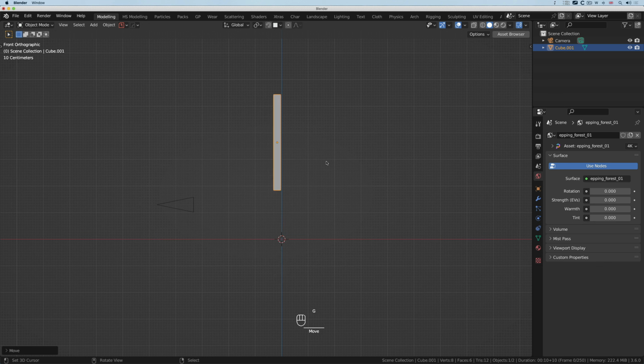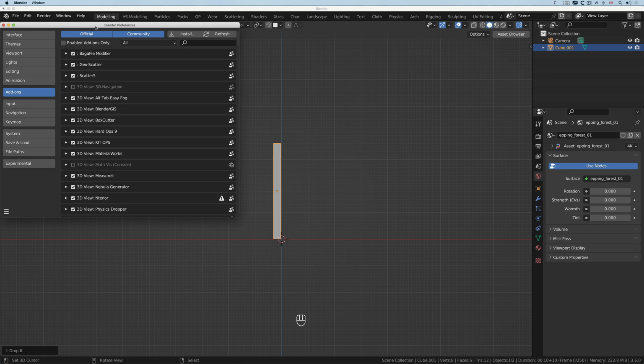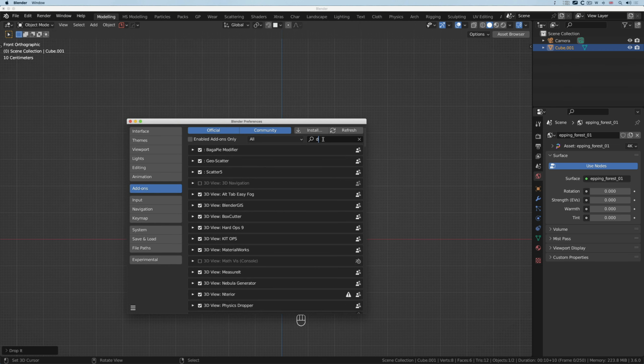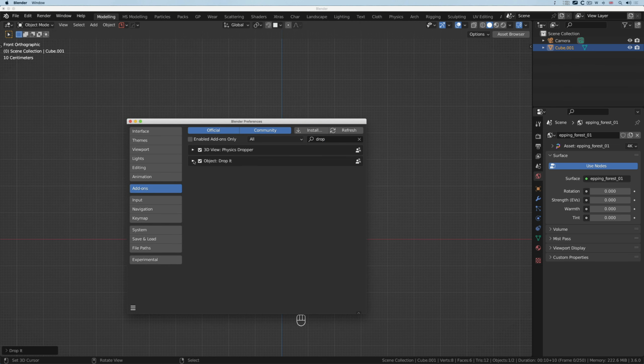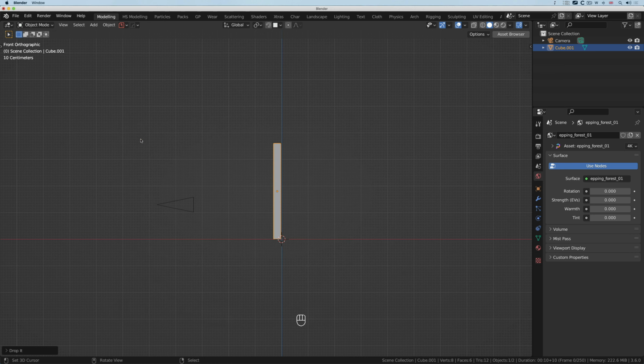Now I have a free add-on which allows me to press V and it just drops it. There you go, it's called Drop It, you can see it there. You can go Googling and find it. If you go to the Edit menu and Preferences, you won't have this, but if I type in Drop It, here you go. And there it is, 1.2. It's by Andreas Aust, and you can Google and find it. It's a free plugin, and its only job is when you have something above, press V, it drops it.